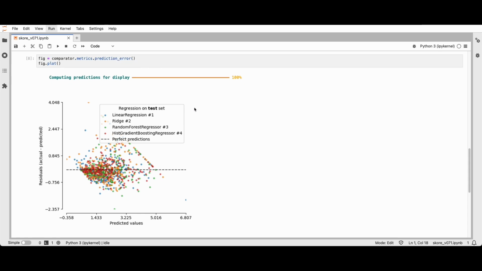So this was a quick overview of the comparison report. Make sure to check out our GitHub repository and our documentation.